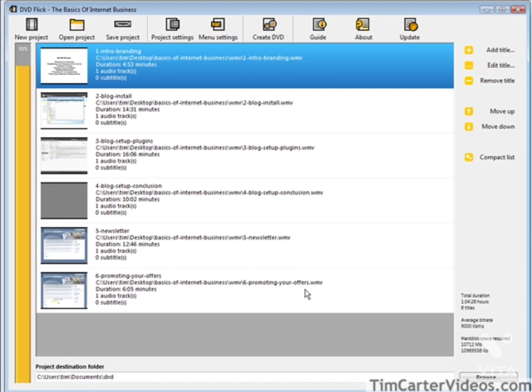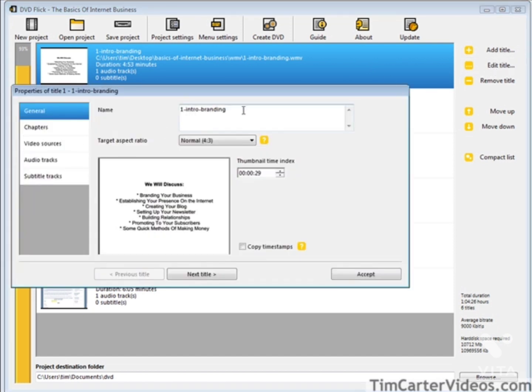They also contain titles, so all we have to do now is edit each title. So in the first one, we'll edit the title, and then we can just call it. Let's change the title here to what we want it to say. Okay, so the importance of branding in this case. And then we can choose our target aspect ratio, 4:3, which is normal, or you can make it widescreen 16:9 like this. And what that's going to do in this case is stretch it out a little bit. So I'm going to keep it at normal. Click accept.